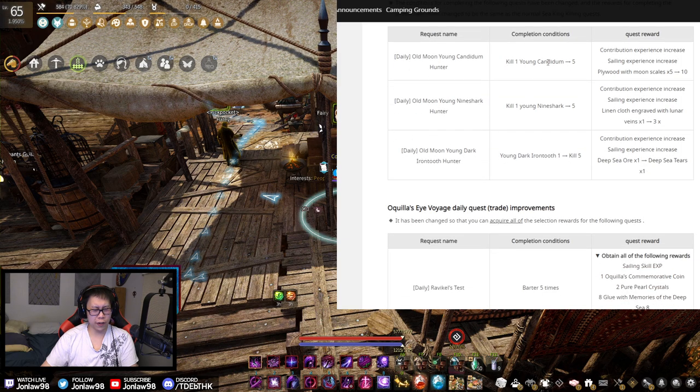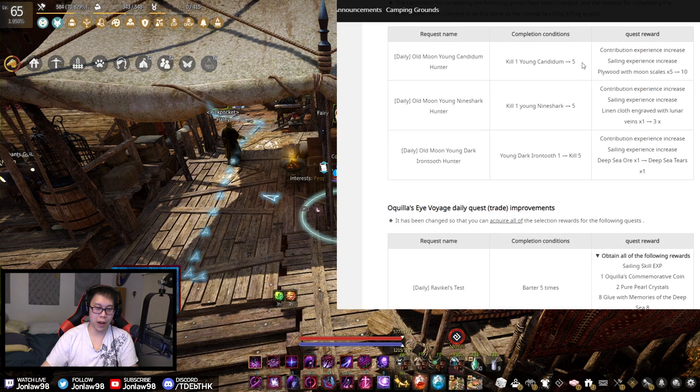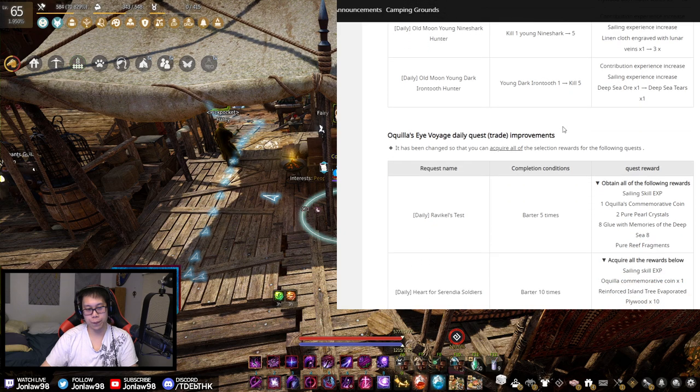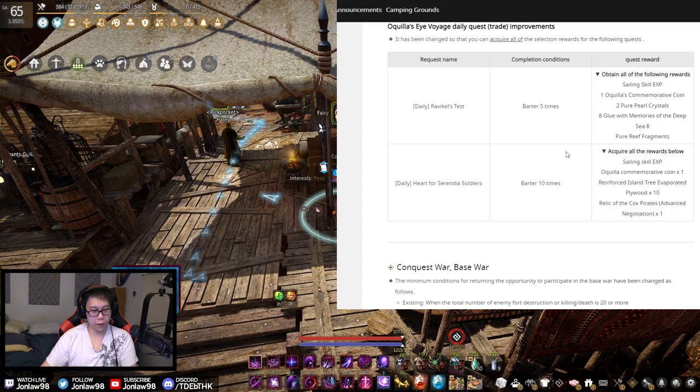Completion conditions. Bruh. It used to just be kill one, now you have to kill five of them? But you get more rewards? What about the people that just want a Carrick? They don't want to kill five of them, they just want their Carrick. Daily quest, trade improvements. Barter 5 times, barter 10 times. Get more good stuff. Cool.